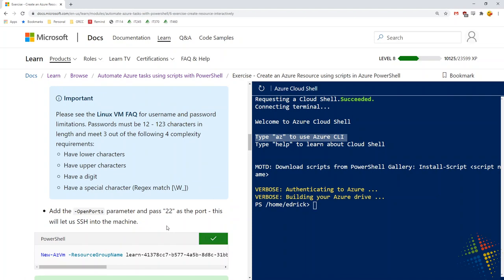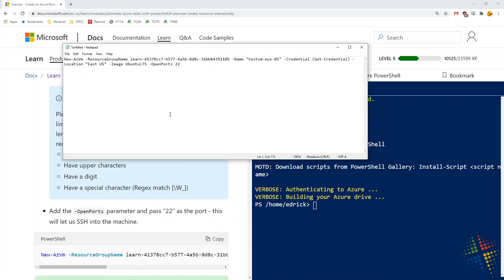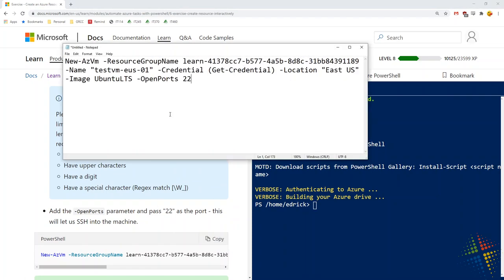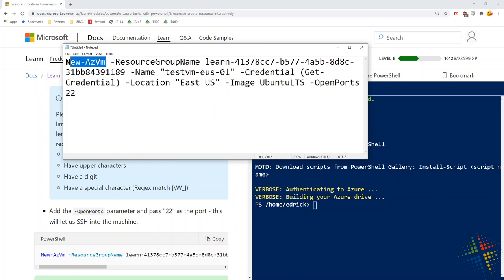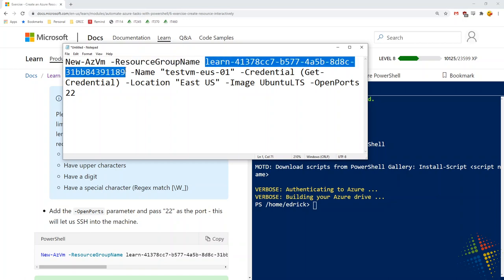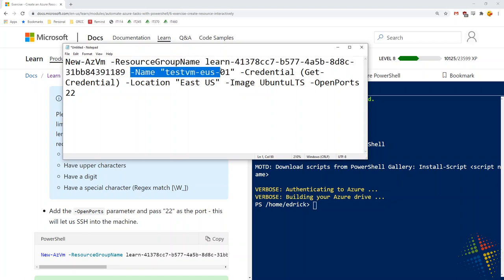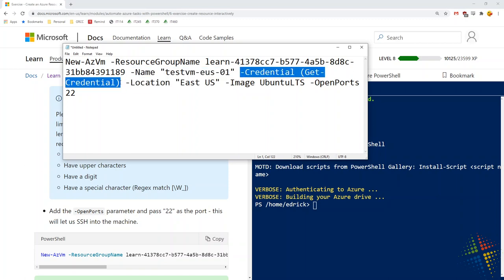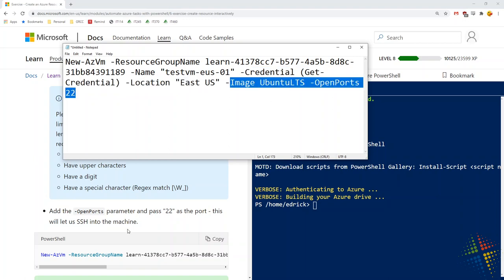All right, I'm going to copy this into a notepad just to take a better look at it. So new AZVM, right? Created in this resource group, which just happens to already have been created for me. Name the VM this, attach credentials to it. And those are the credentials I'm going to type in. It will actually prompt me when I paste that in. Which location, which image, and which ports to open.